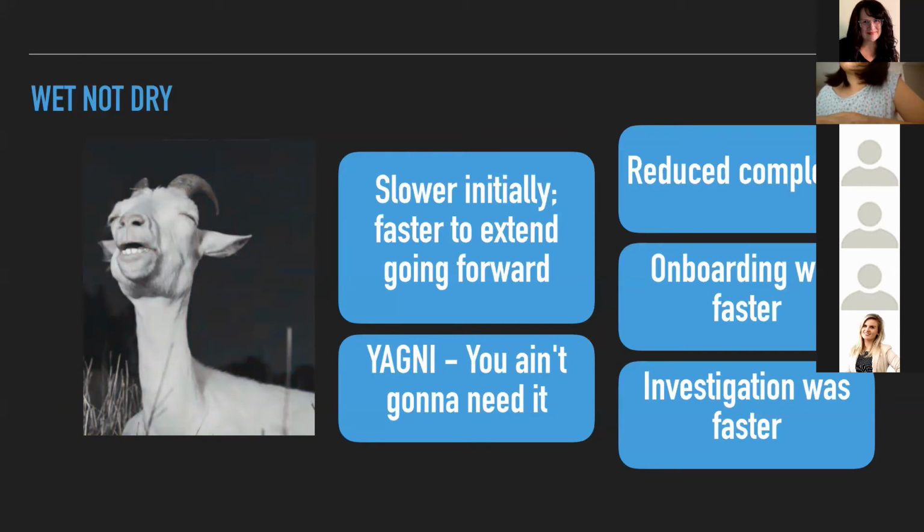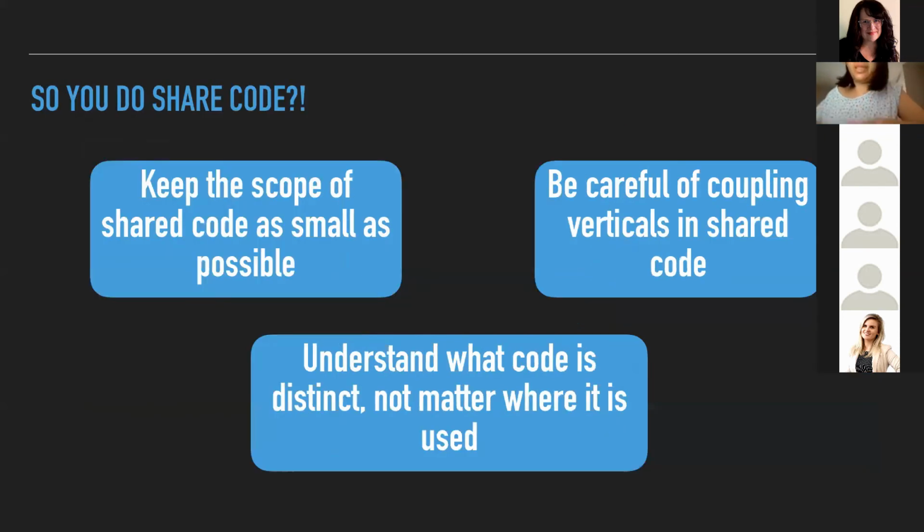We adopted the YAGNI, you ain't gonna need it, approach. So we reduced a lot of complexity, and we found that onboarding new people was faster. And at the times when we introduced a new "feature", or bug, as the QA team would say, investigation was a lot faster because we could narrow down much quicker the code that was causing the problem. It wasn't distributed across different projects.